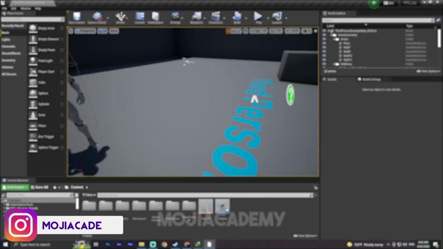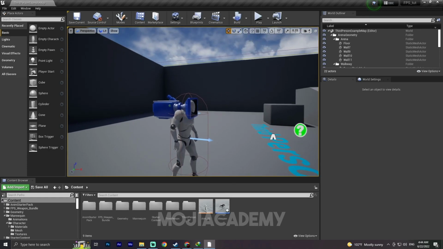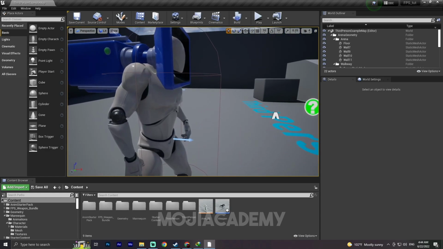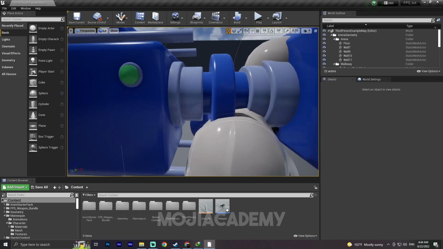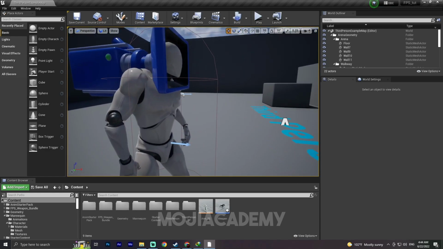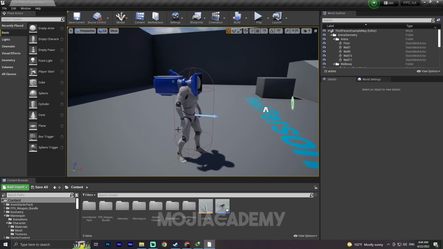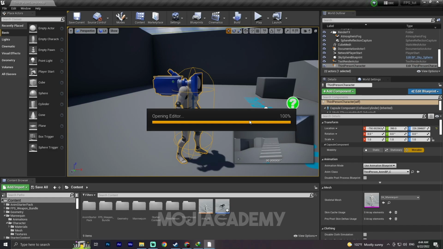In the previous videos, we set up our first person camera, our weapon blueprint, our aim blend space, and also our animation blueprint. But in this video, we are going to take a look at how we can create a weapon pickup, and we actually can pick up our weapon. So let's get started. Let me first open my character.